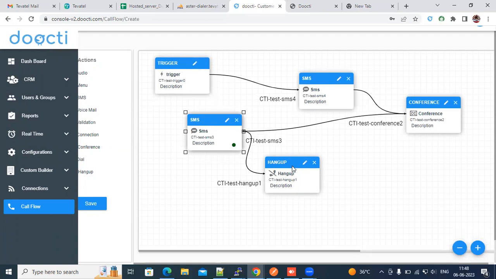So this is all about our DooCTI, both agent and administrator login.